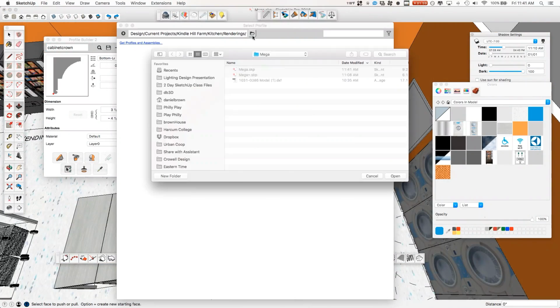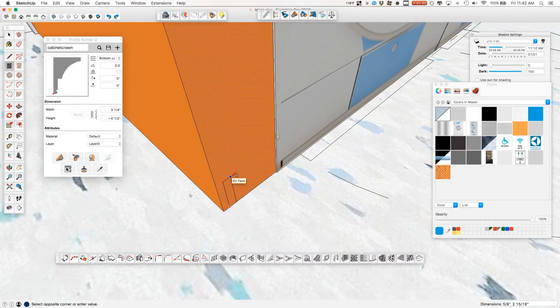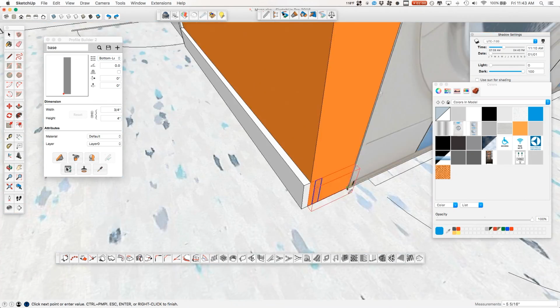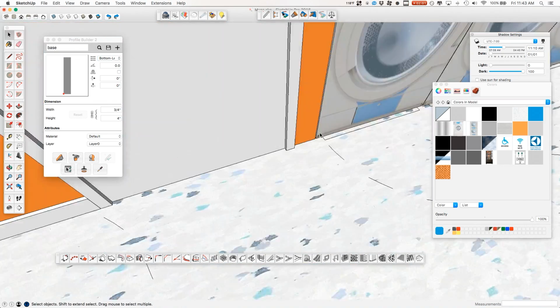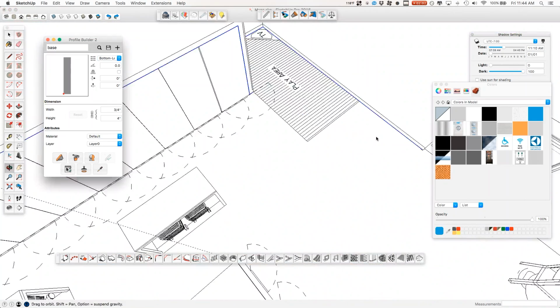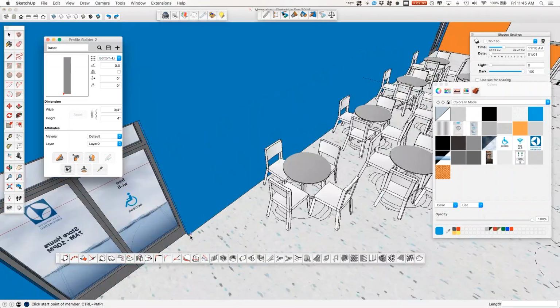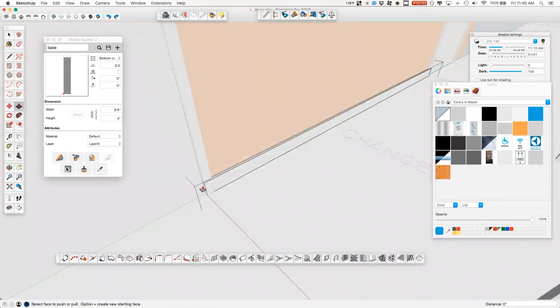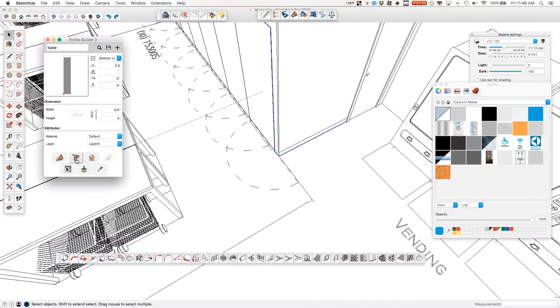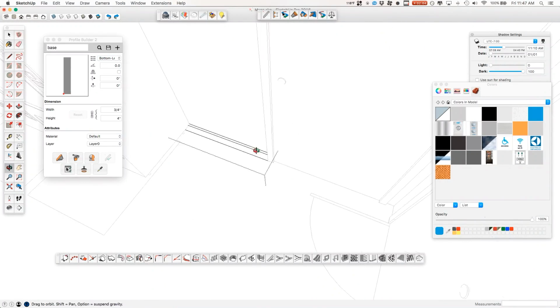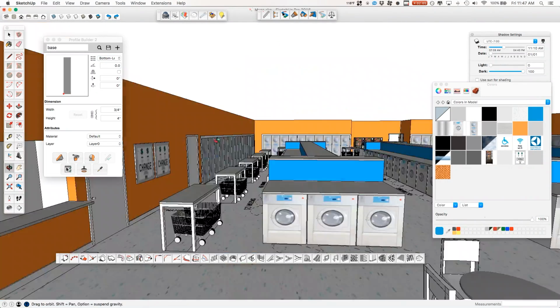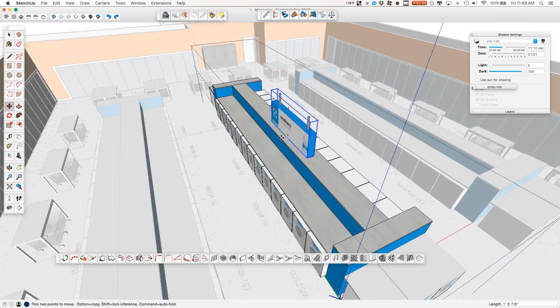And then here, I'm using Profile Builder. I created that little rectangle, which is just a 4 by 3/4 inch profile. Then using Profile Builder, I can go around and create all the baseboards for all this. It's a lot easier than Follow Me, and it automatically isolates them as separate groups, which is nice.